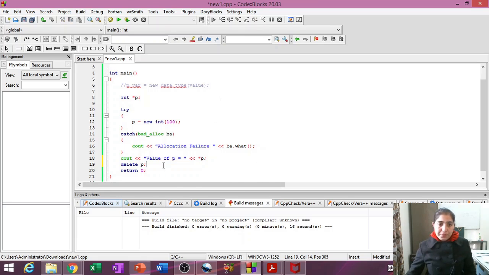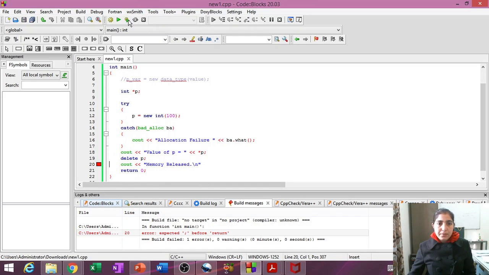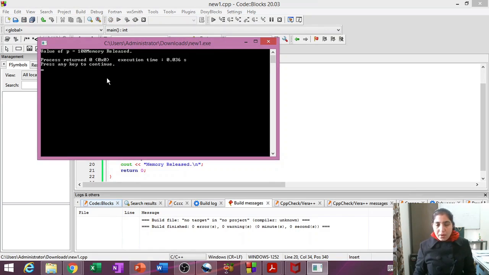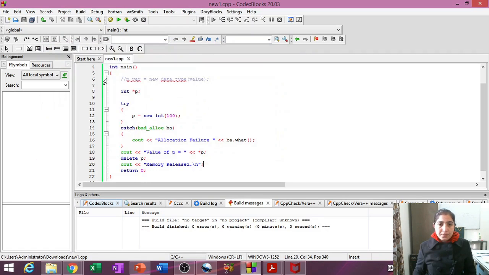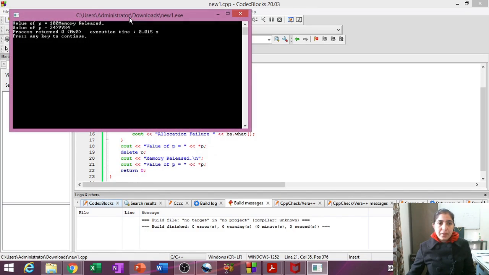Memory released. So first it has been allocated using the new operator and then it has been released using the delete operator. Now if we try to print the value of P, let us see what the output is. As the memory has been released, now P is pointing to some garbage value.